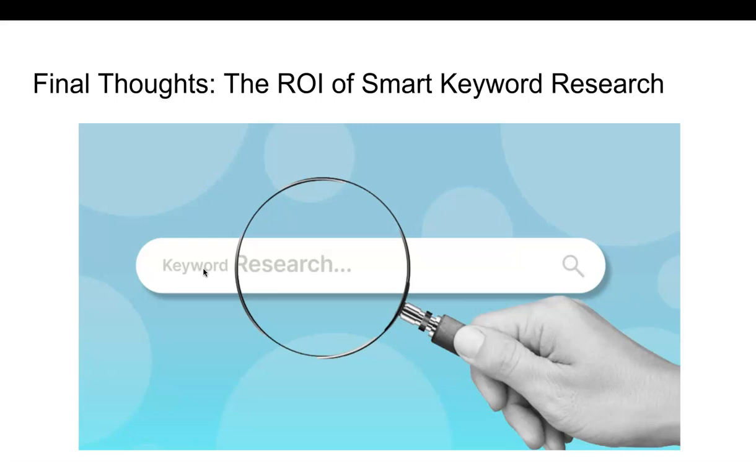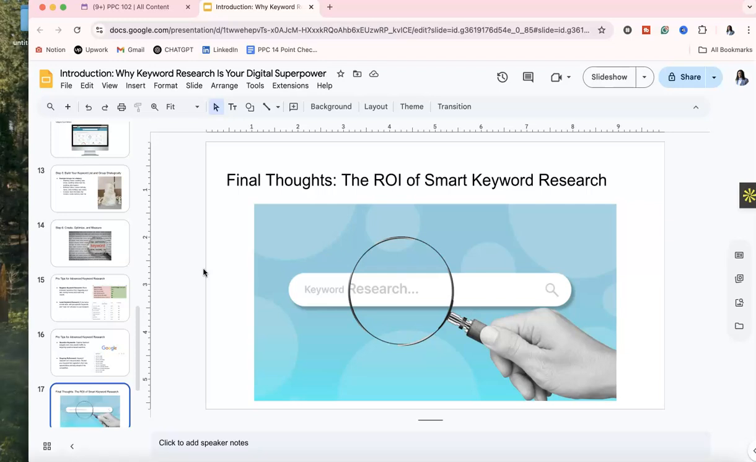So here are my final thoughts as far as having a good return on investment when you're doing keyword research. If done right, keyword research isn't just a set it and forget it task. It's a strategic investment in your business growth. By understanding what your audience truly wants, you can create content, ads, and offers that meet them exactly where they're at in their buying journey.